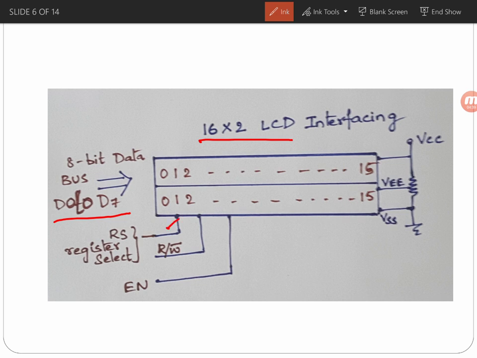First one is RS, register select. LCD usually has two internal registers. One is the command register, the other one is the data register. To select either the command register or the data register, we use the register select pin. And then we have read/write. Whenever it is a read operation, it has to be equal to 1, and whenever it is a write operation, it has to be equal to 0. Why does it have to be 0? Because there is a bar on the R/W.